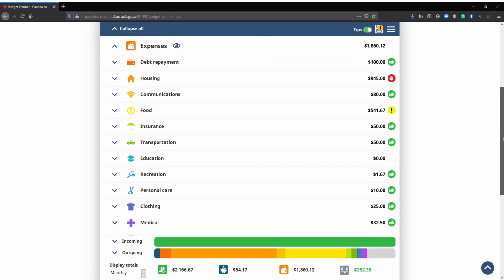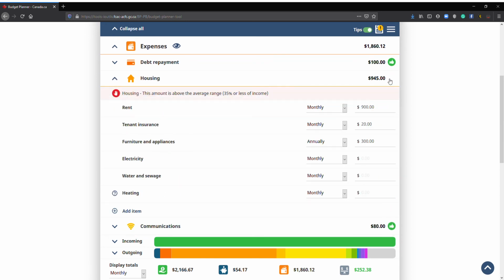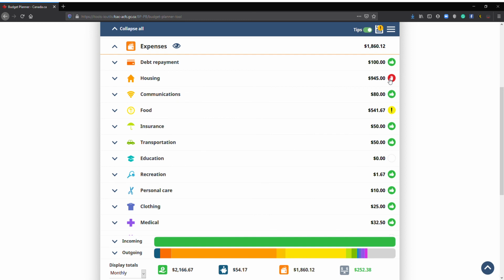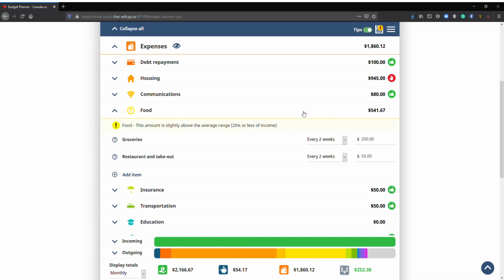And again, you can go up and see. Look, this one's telling us stop. We have a suggestion: the amount is above the average range. Okay, so perhaps we're spending a little much in this, and if we want to bring our expenses down, we could look for cheaper housing. And we all know that's not the easiest thing these days, but that is a suggestion. All of our green ones are saying, look, you're in line with where you should be. And then, of course, in food, we're saying it's slightly above the average, 20% or less of income. So maybe this is somewhere where we can budget our grocery trips a little better.